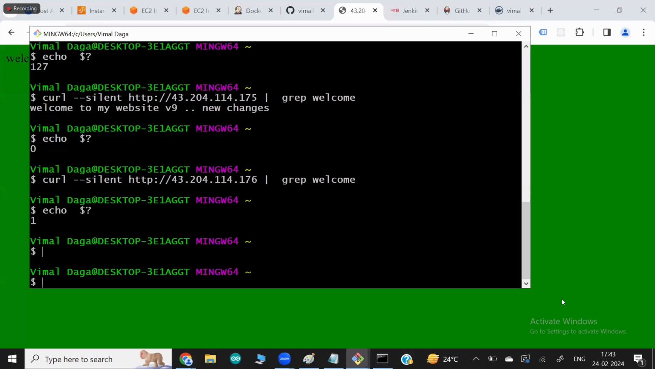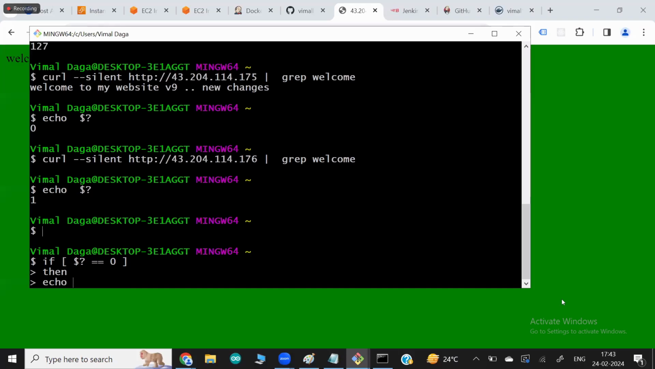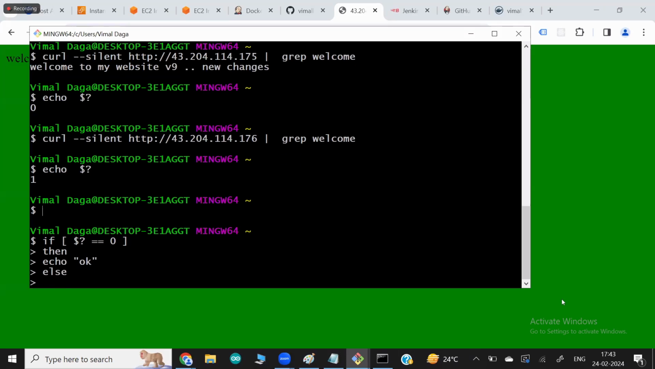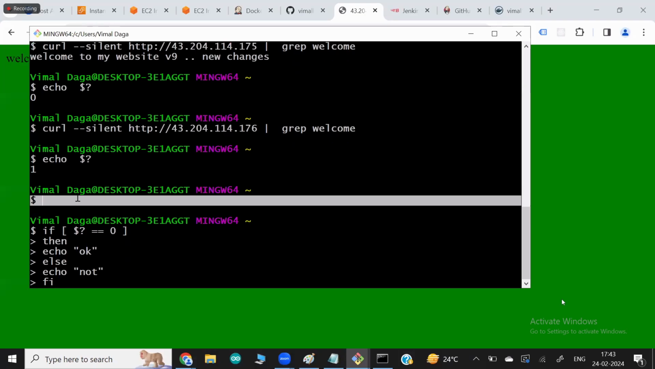In the shell, there's a concept called an if condition we can write. The square bracket will say, if this symbol is equal to 0, if this is the case, then I can say okay, meaning successful. Else, I can say not okay. Again, in shell scripting, to close the if, we write fi, which is if reversed. Now in the shell, we can also write a script, that's called shell scripting.